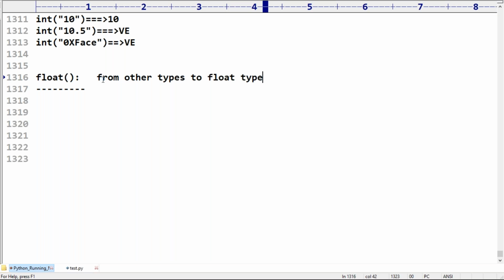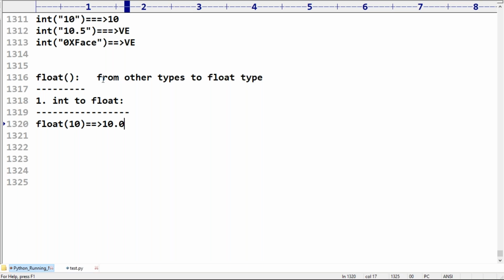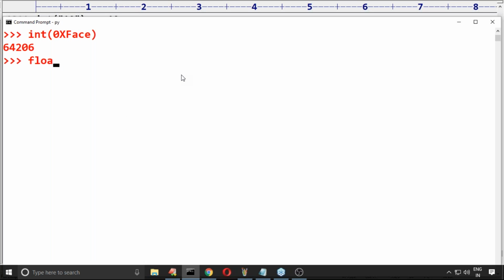I want to convert, right? So other types means int to float. Let me talk about this one, sir. Int to float is very simple. Float of 10, I'm taking. What is the answer by default? We are going to get 10.0. Remember this one, sir: float of 10 gives 10.0 as the answer.